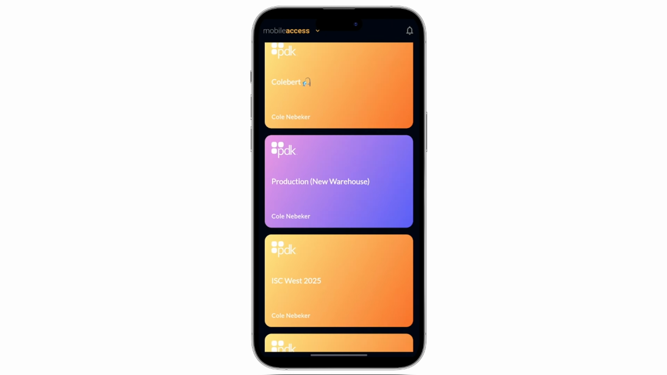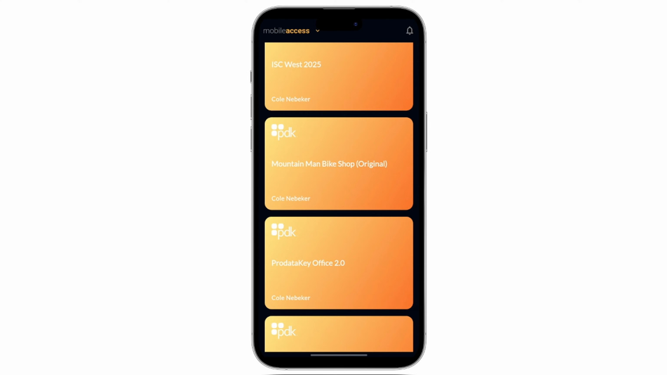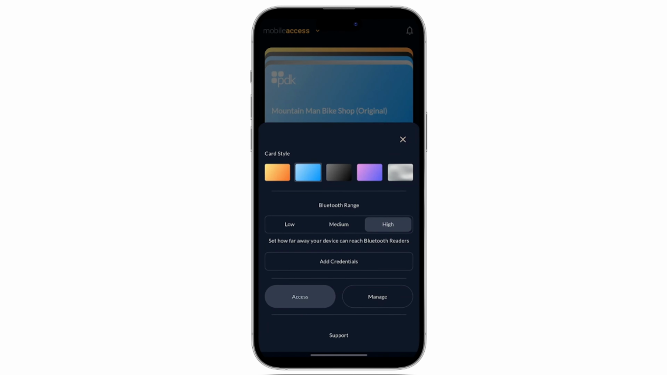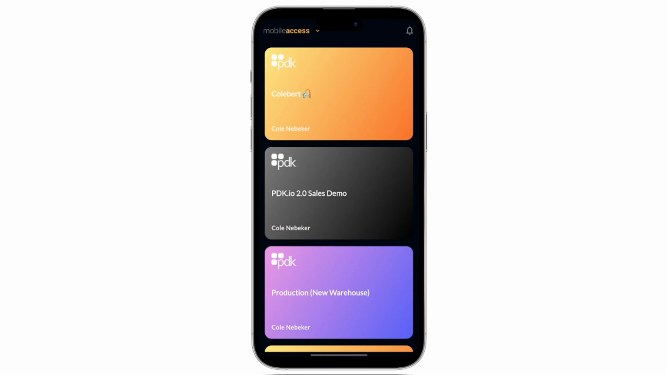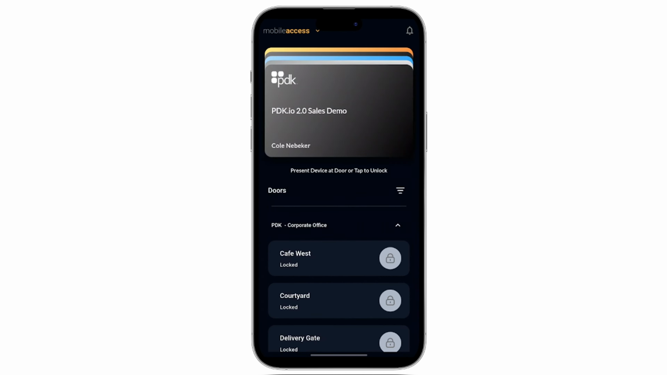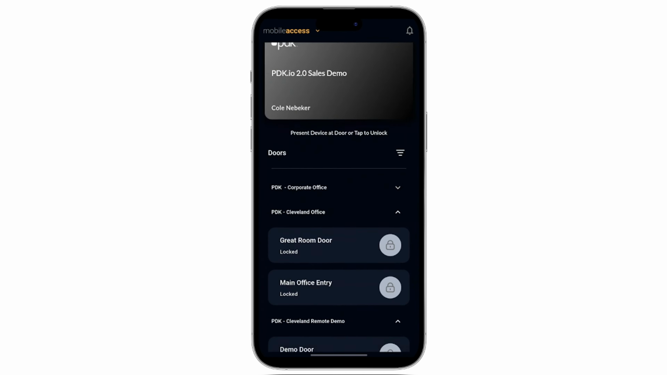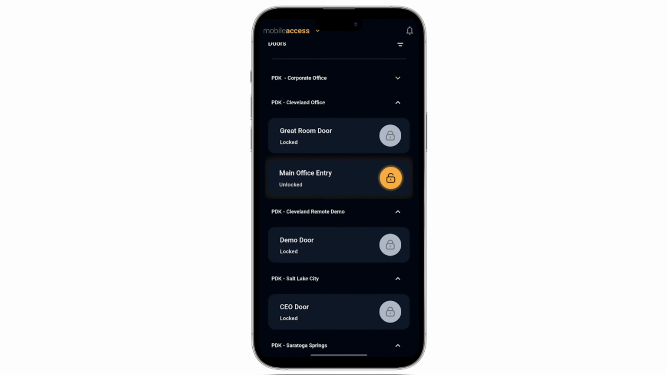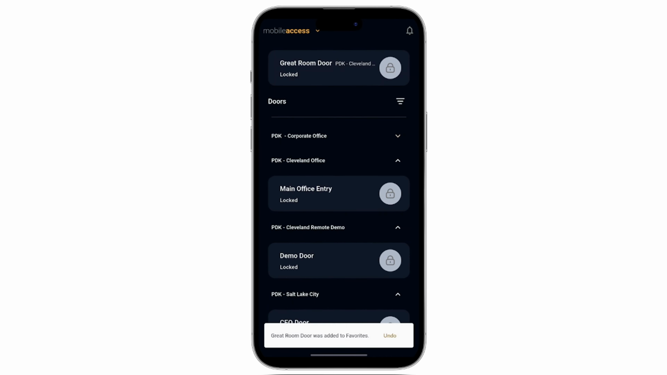In this interface, you will see different digital cards representing each system that you're a part of, and the color of these cards can be customized to your liking. By selecting a card, the doors in that system will appear below. To lock or unlock a door, just give it a quick tap. And to add a door to your favorites, located at the top of the screen for easy access, just swipe left and click the heart icon.